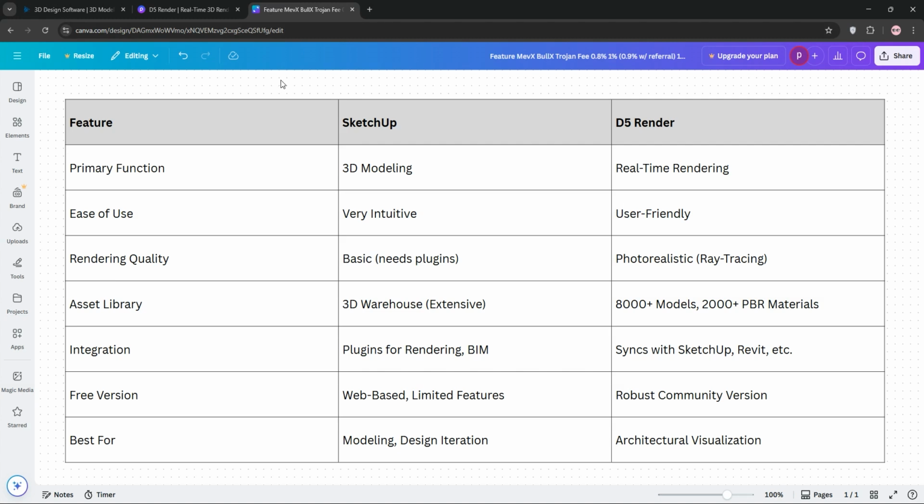So, how do they stack up? SketchUp is your go-to for 3D modeling, great for designing and iterating concepts. D5 Render shines in visualization, turning models into lifelike renders with ease. SketchUp's rendering is limited with plugins, while D5's real-time rendering is top tier. D5's free version is robust, but SketchUp's free tier is web-based and less powerful.